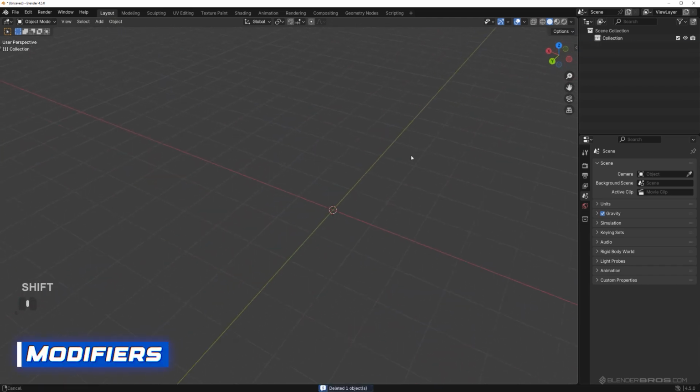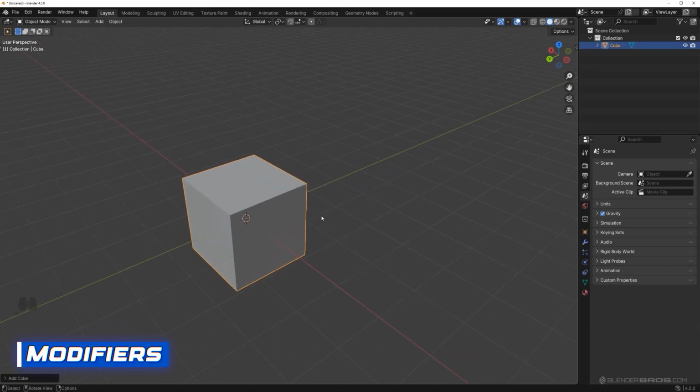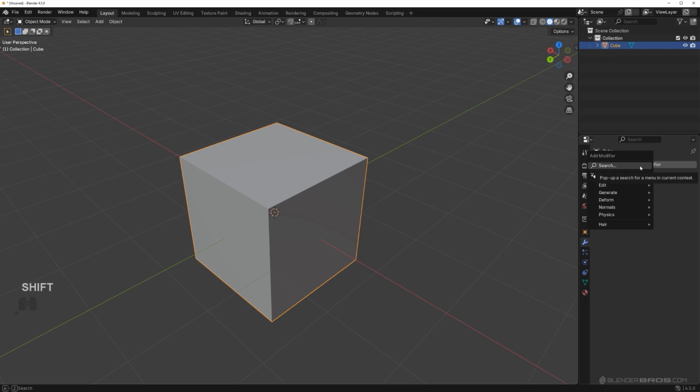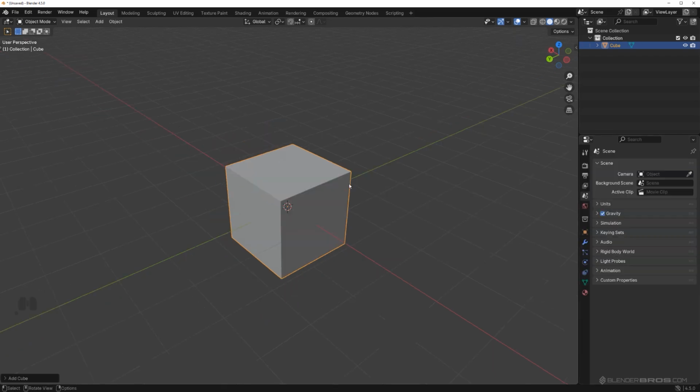Now let's talk about modifiers, because Blender is actually working based off of modifiers, and modifiers is something that allows you to change the state of your mesh without actually damaging it. So it's kind of like a procedural or sort of a non-destructive way of working, right?